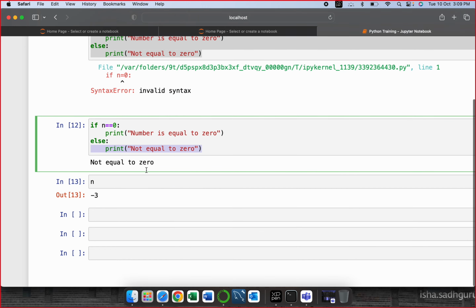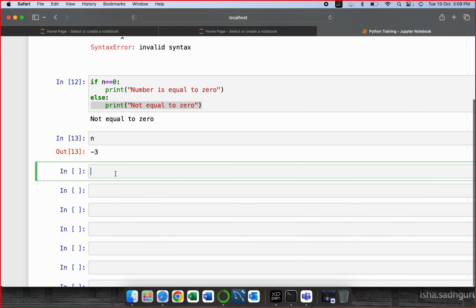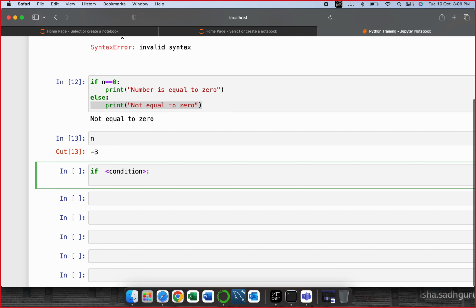Now, while writing the syntax for the if statement, you pass a condition, whatever condition you want to check, and always end this line with a colon. When you press enter after it, there would be a gap over here.